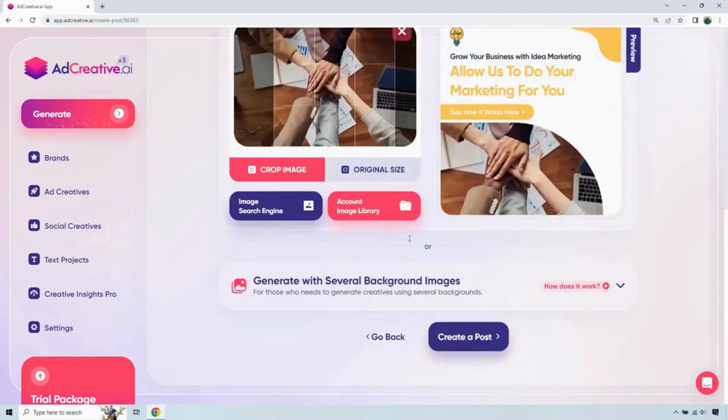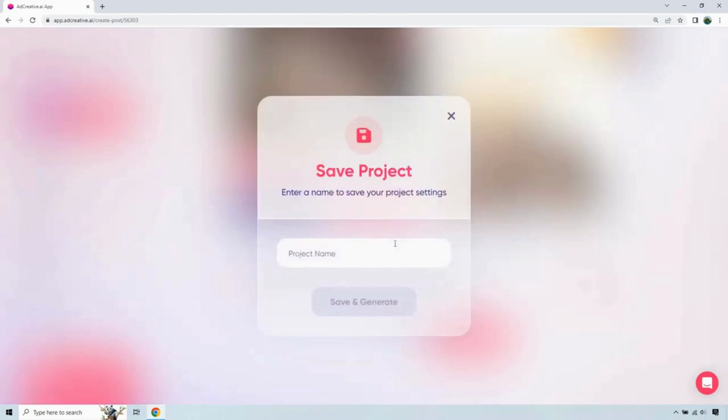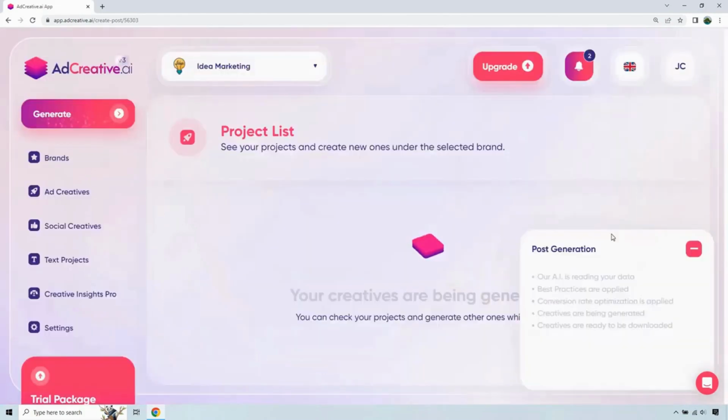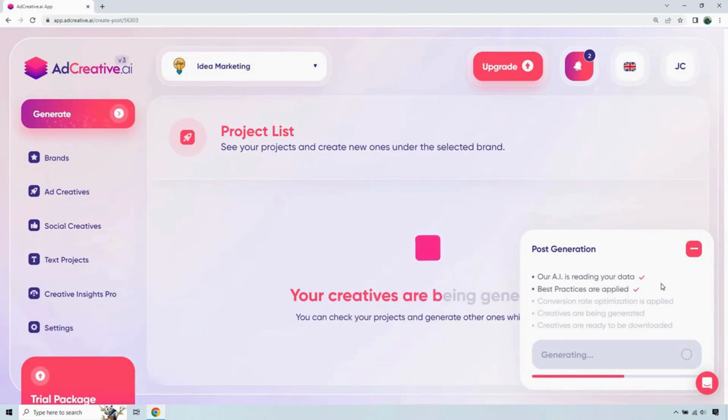The last thing is just giving it a name. So let's just call it idea marketing. Let's click on save and generate. And just like that, it's going to go through this little process with the AI reading the data, best practices, conversion rate optimization, which I love, creatives being generated. And then last but not least, the creatives will be ready to download. So depending on how many credits you have, obviously the more downloads you can get. So let's give this a second and it should be good to go.